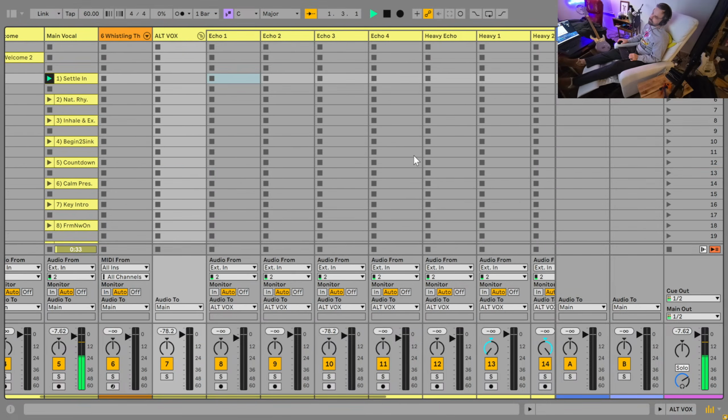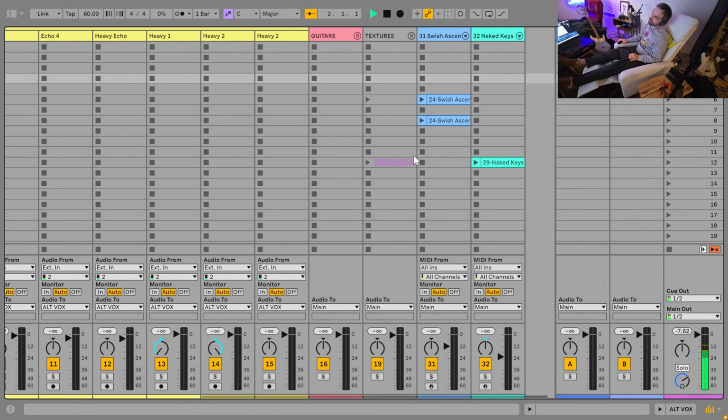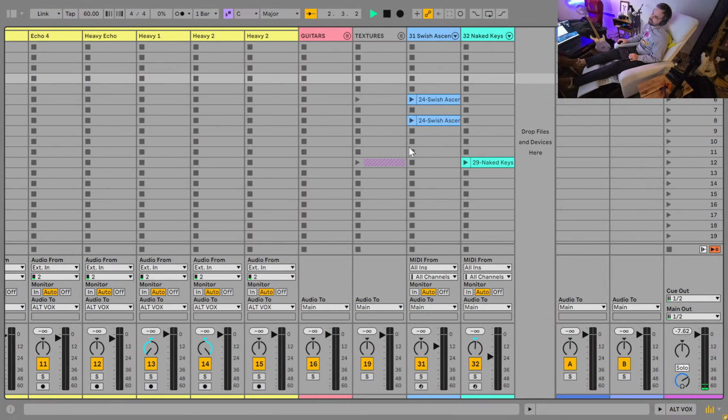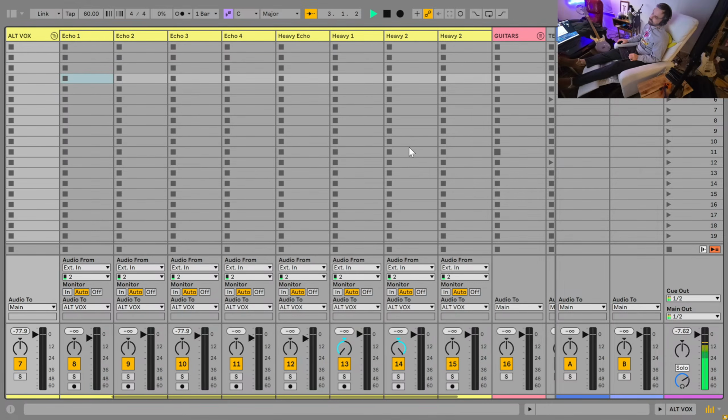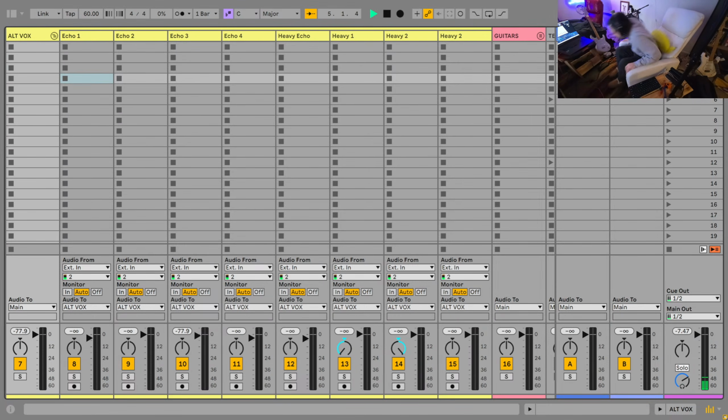I settle into a comfortable position. Balanced posture. Spine gently upright. I close my eyes.